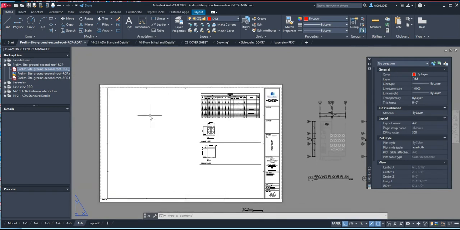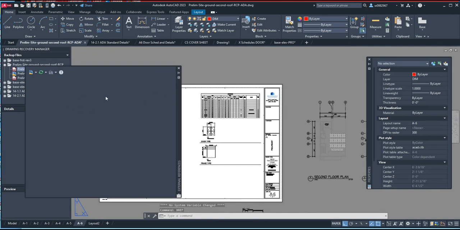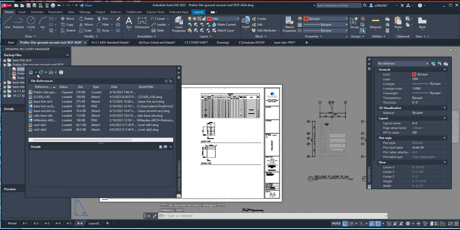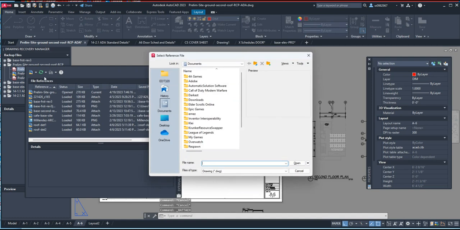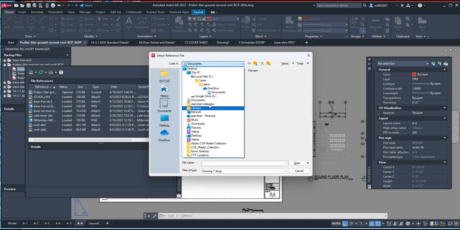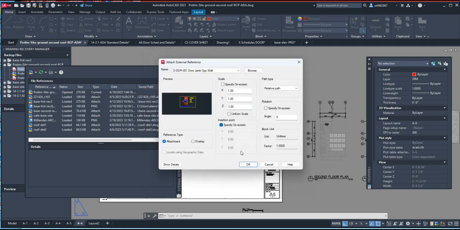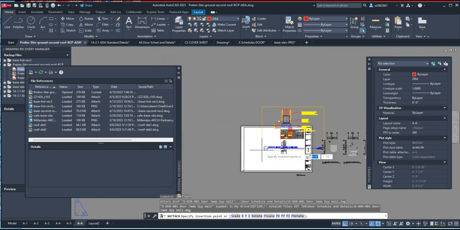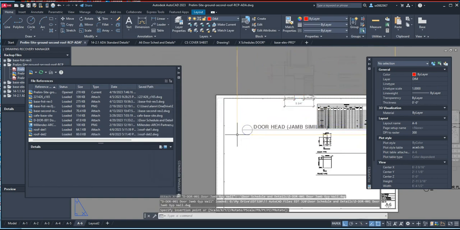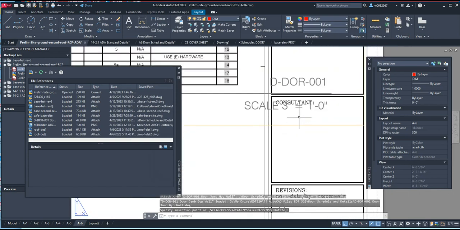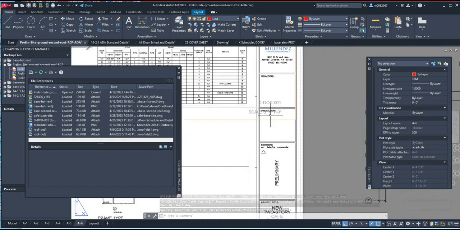So we're going to do an xref, and we're going to attach the file. You can do xref for insert, and I put that file on my door schedule details in 001. There you go. And then I'll simply specify it on screen. Okay, and just put it somewhere first. And then this one is 3 inch is equal to 1.